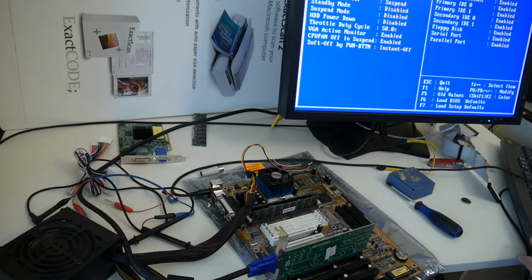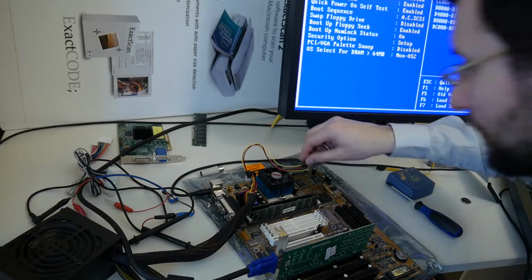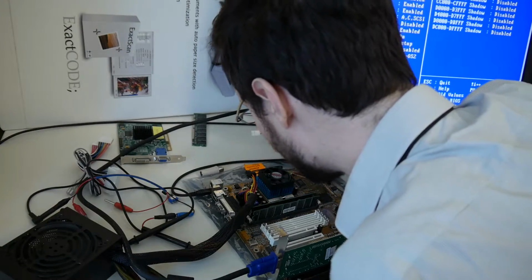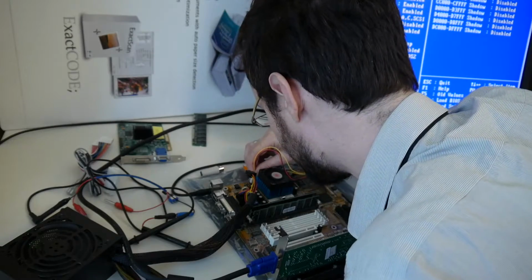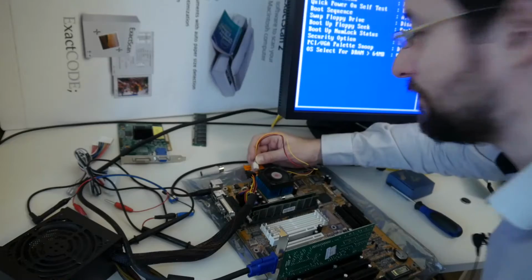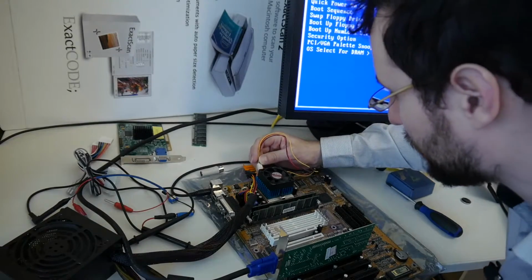But maybe that means it's only out of tolerance. Yeah, I also wanted to try if this fan works, because this fan thing is, say, right here 12 volt and not connected. Oh, that works. That is also a mistake in the manual, I guess.